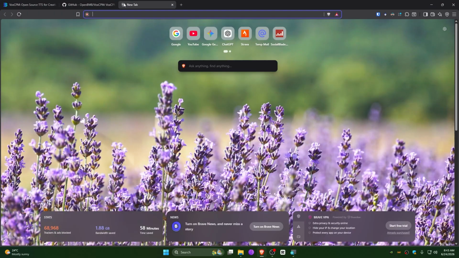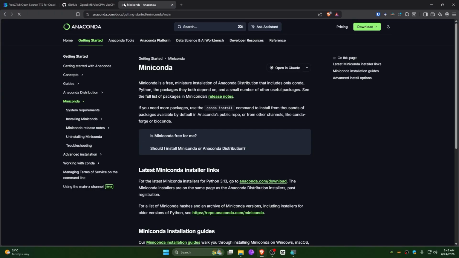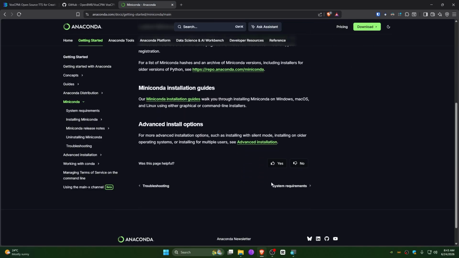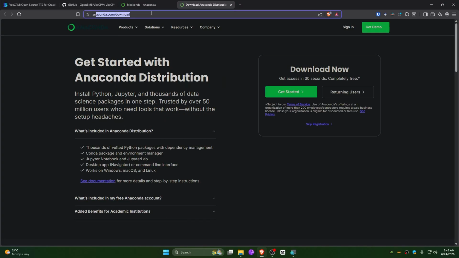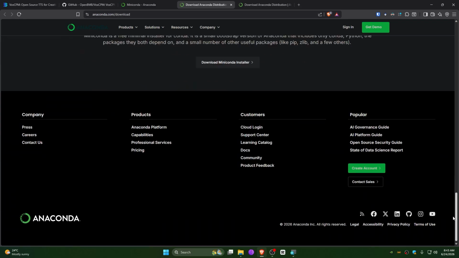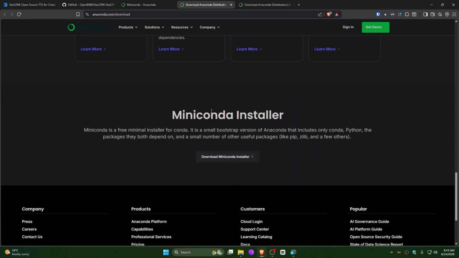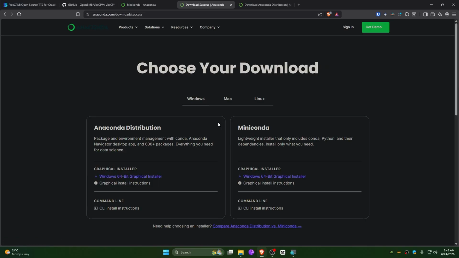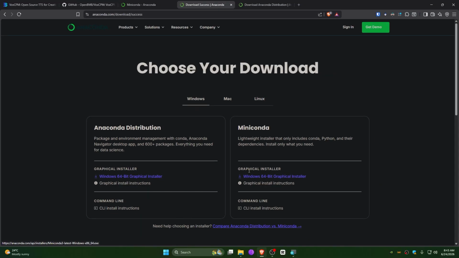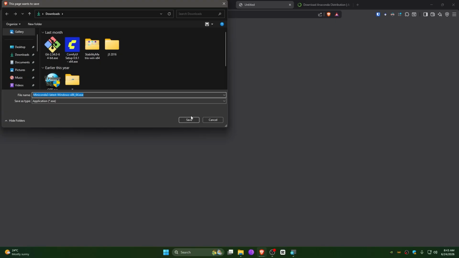First, you need to install miniconda. Just go to this link. I will put this in the description down below. This is the miniconda, and you can simply download this by clicking on here. You can also download from anaconda.com/download. Now drag this down to the bottom and you will see the miniconda installer. Choose your platform. Since I'm using Windows right now, I will go with Windows 64-bit. But get miniconda, not the Anaconda distribution, sorry. Install this miniconda and save this.